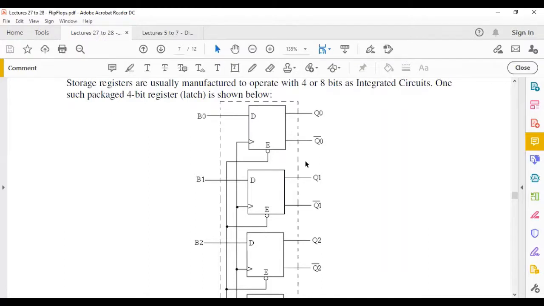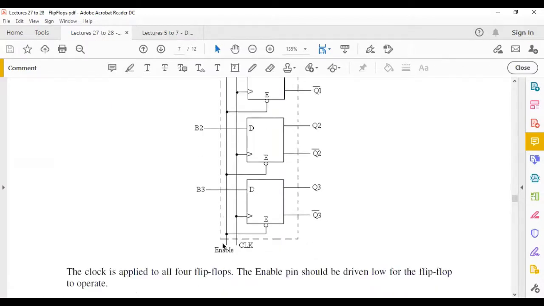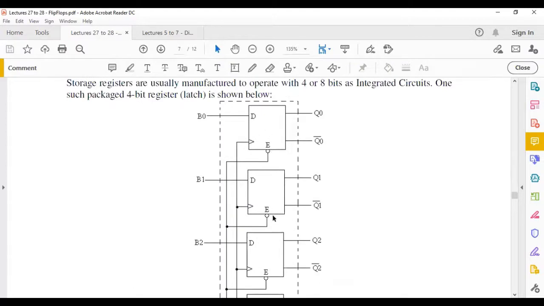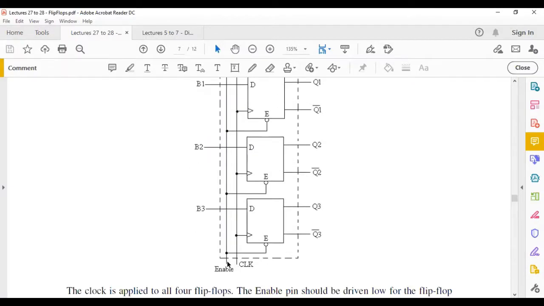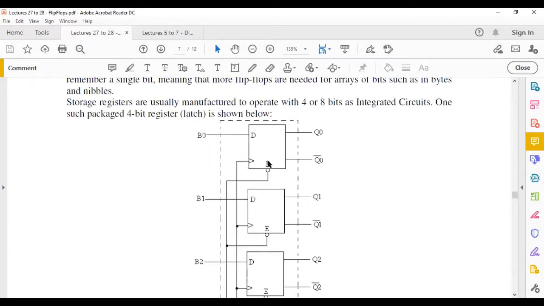Let's see what this is doing. You can see here you have an enable pin connected, and it's common for all of them. This enable is going to enable all the data flip-flops to work. So you need to send a low here. If you send a low on this enable pin, it's going to enable your flip-flops to start operating. It's just a line.